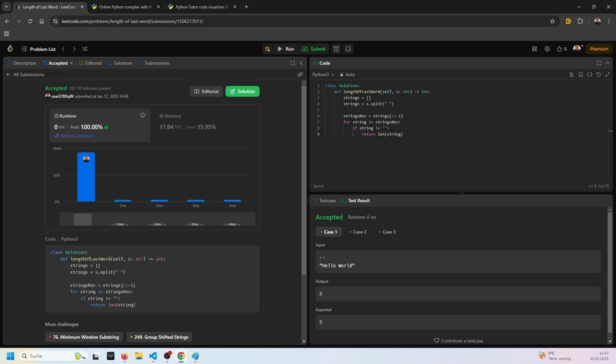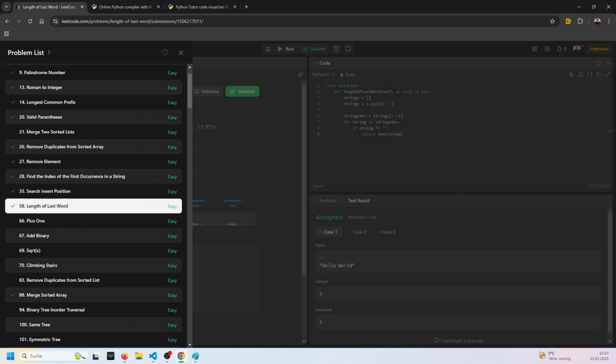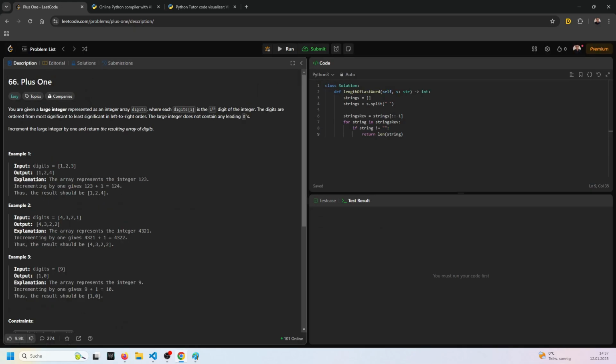Cool, great. Let's do one more for now, Plus One. So let's take a look. You're given a large integer represented as an integer array where each digits of I is the ith digit of the integer. The digits are ordered from most significant to least significant in left to right order. The large integer does not contain any leading zeros. Increment the large integer by 1 and return the resulting array of digits.